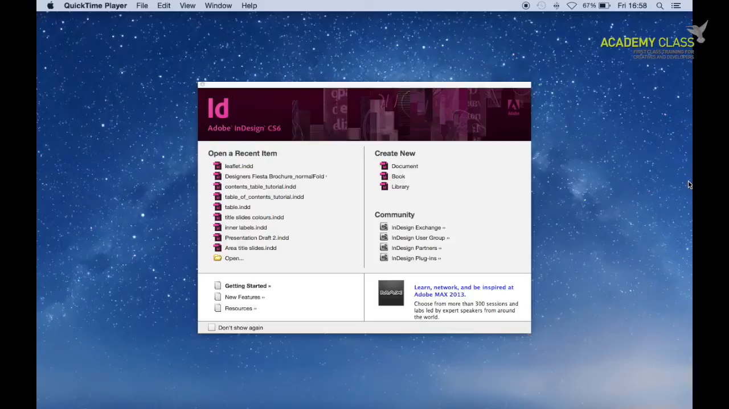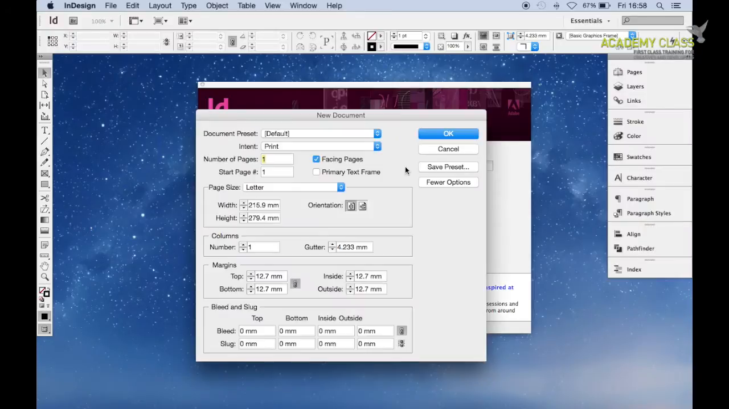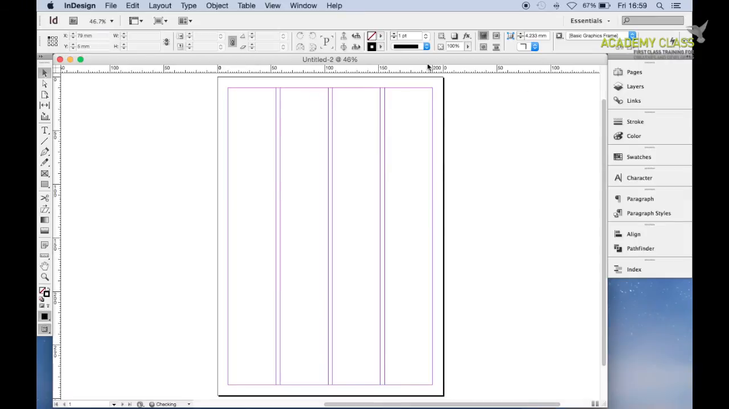So, in the InDesign menu here, hit New Document, and you'll be presented with this new document window. In page size, select A4, set the number of columns to 4, and change the gutter to 4 millimeters. Adjust the margins to 10 millimeters and hit OK. This will then generate a page here with 4 columns already there for us as a grid.